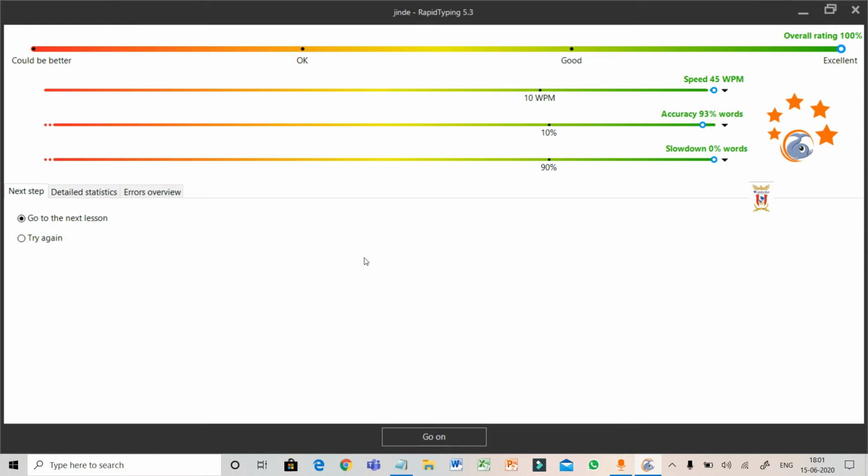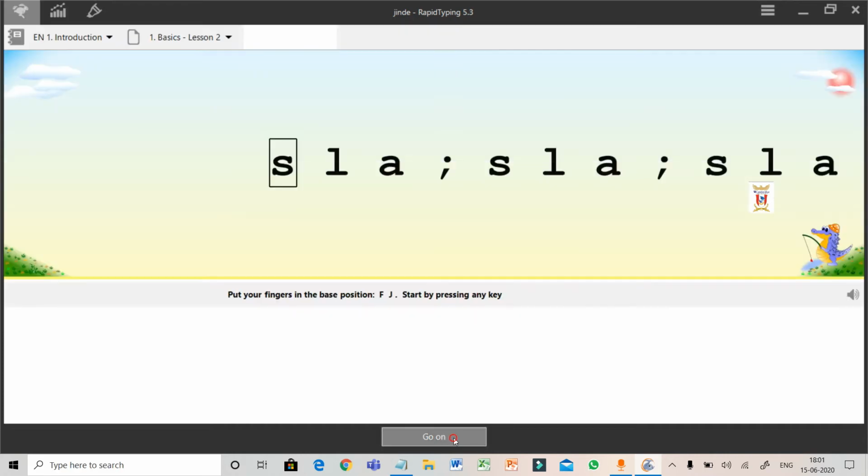After completing the lesson, they show you this window. So here you can see your overall performance. My overall rating is excellent. My speed was 45 words per minute and my accuracy is 93% as I have pressed one letter wrong, and slow down is 0% words. That means throughout the lesson my speed was maintained. So after this you can go to the next lesson or you can try again. It's your wish what you want to do, and click on go on.